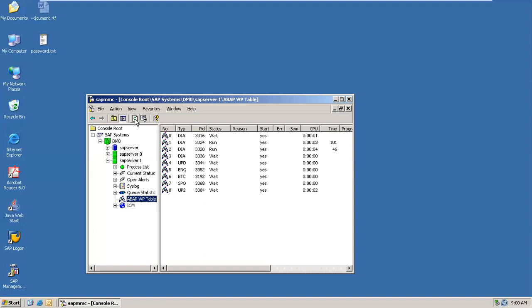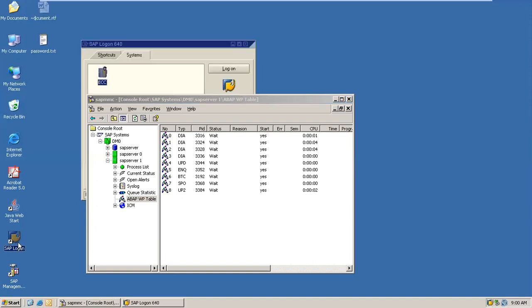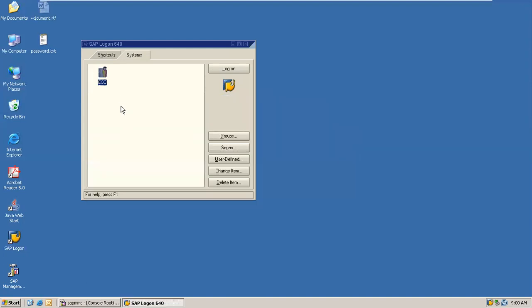So we should wait until all the instance status turns into wait. Okay, now it is okay. Now you can open. See, all instances status is wait now. So you can click on SAP logon pad. This is called the logon pad. Now after that, you will get a pop-up like this. This is the window where you can start using SAP.